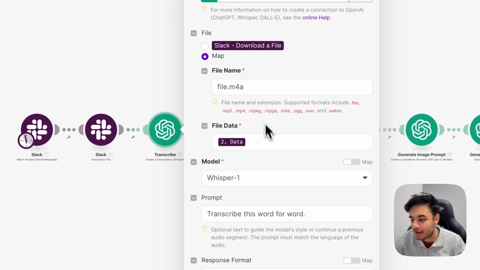And the prompt is super simple. Just transcribe this word for word. And of course, we want the response format to be in text, so then we can use it in the automation later. So now that we've converted our audio into text, we can now use the rest of our AI tools, which mostly operate in text, to create our social media posts.